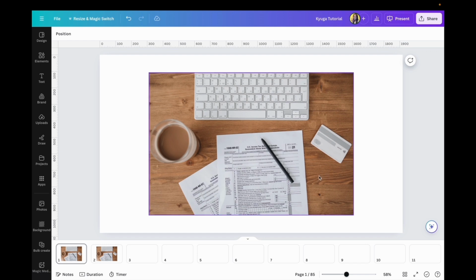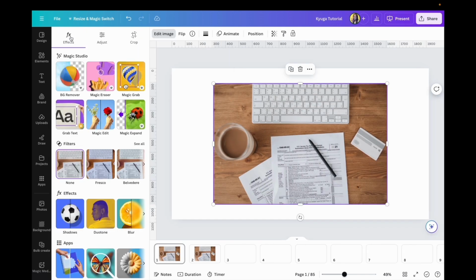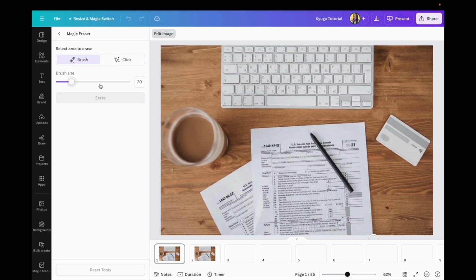First, click on the image. Then click on Edit Image. And over here, we see Magic Eraser. Click on it. There are two options. The first one is using a brush. The second one is using click.